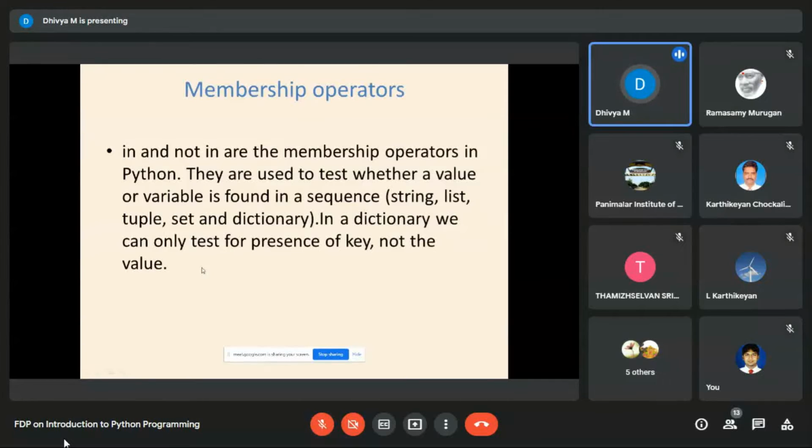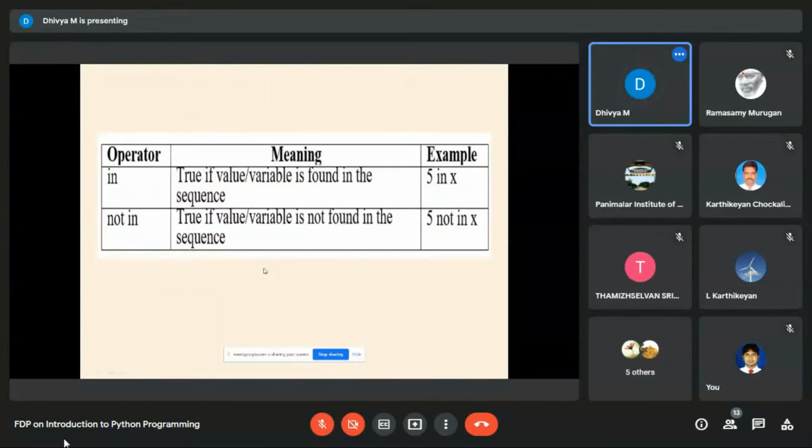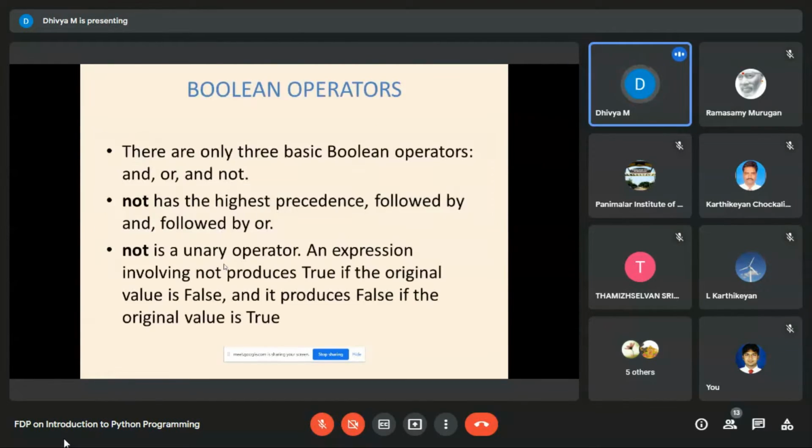Membership operators, we have in and not in. They are used to test the presence or absence of a particular element in a sequence data type, that is string, list, tuple, set, and dictionary. Here also the output will be a Boolean value. In will give true if the particular value is present in the sequence data type. Not in will give true if the value is not present in the sequence data type.